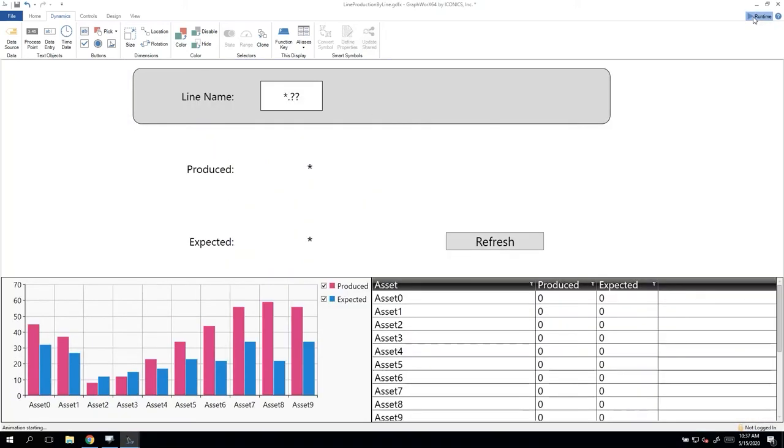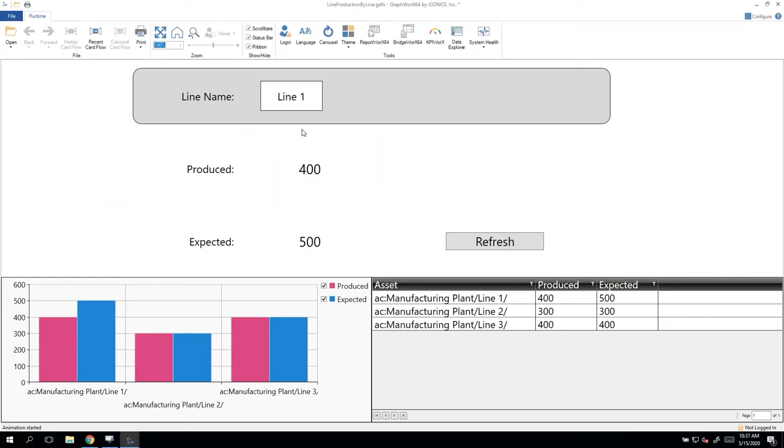Now when I go into runtime, we can see both the produced and expected numbers for whatever line we type in here. Type in line two, we can see 300. I type in line three, we have 400.